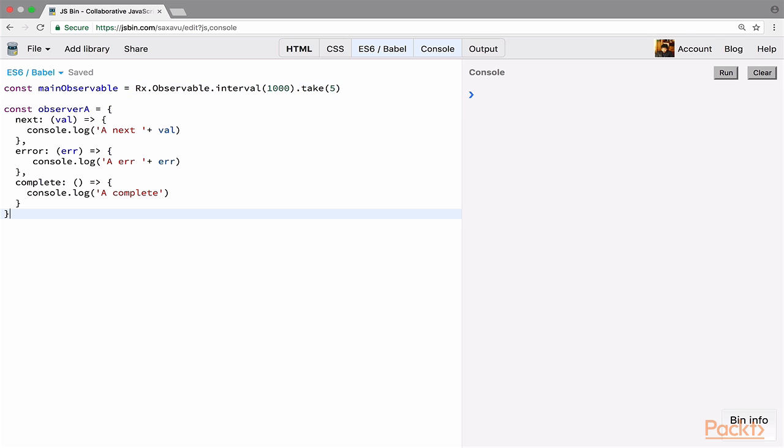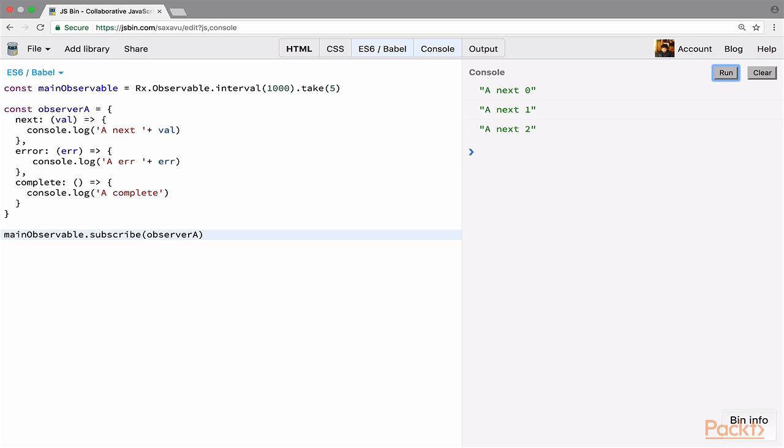We'll first create our observer A. Remember, an observer is nothing but an object that has 3 functions: next, error, and complete. On next, we are just saying A next value is value. On error, we'll say A is error, and on complete, we'll just say A is complete. So now we can quickly subscribe to this and check. Now if I run, it's working.